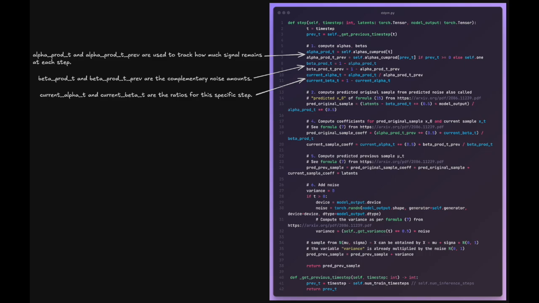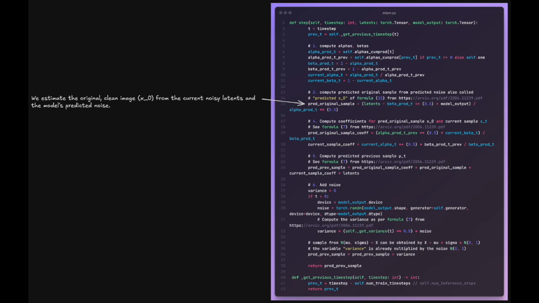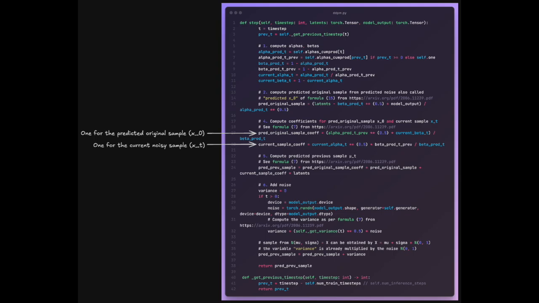And then for step 3, we estimate the original clean image, x_0, from the current noisy latents and the model's predicted noise. This is obviously a key step. It undoes the noise. It undoes it all, and that's what the model is. It's a denoiser practically. And then we calculate the coefficients, one for the predicted noisy sample and one for the current noisy sample. These coefficients determine how much each component contributes to the next step.